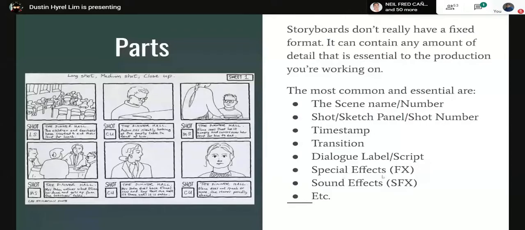Next would be the special effects or effects. You saw what I did in my previous storyboard, diba? I put the label SFX, footsteps, for sound effects. So if ever you want to use effects like lens flare or glow or whatever, you can put that under the space under the panel. Next would be sound effects, no? Same yapon. If you have wind sound effects, you can also put that under the space provided. And of course, etc.